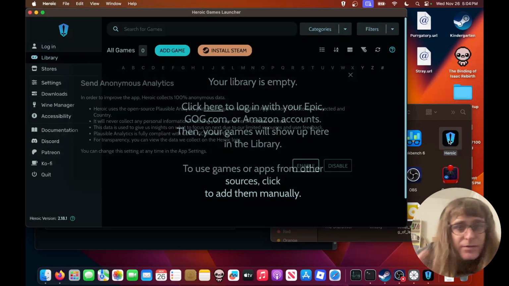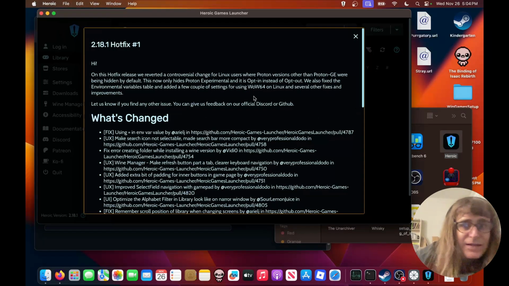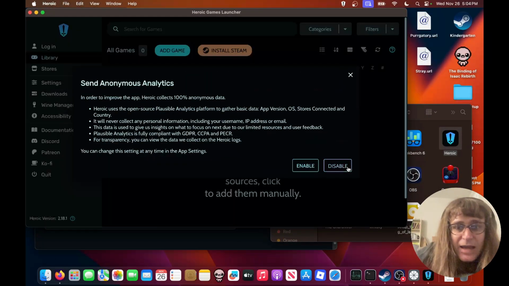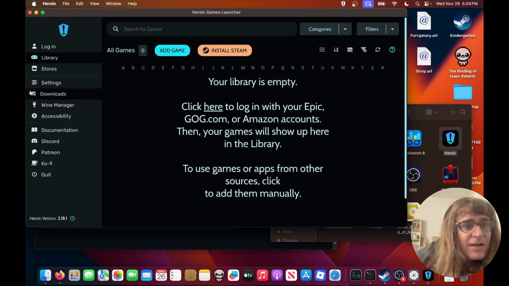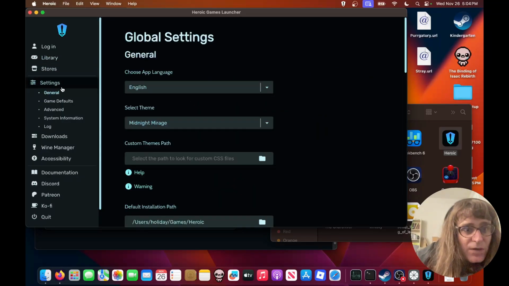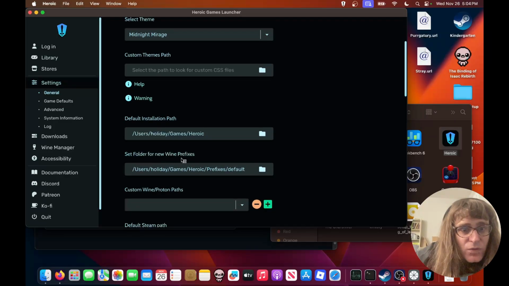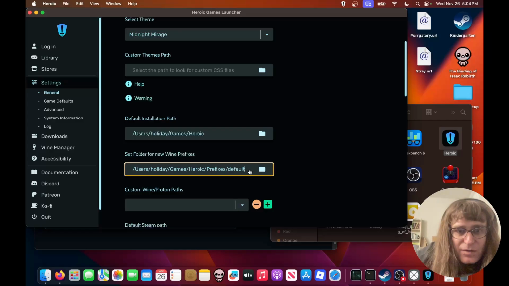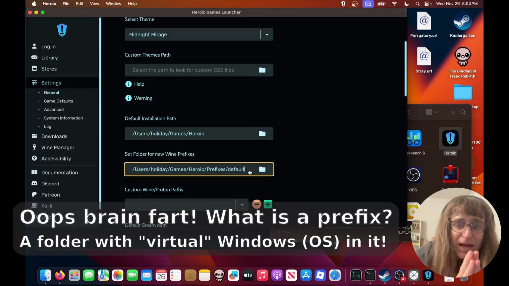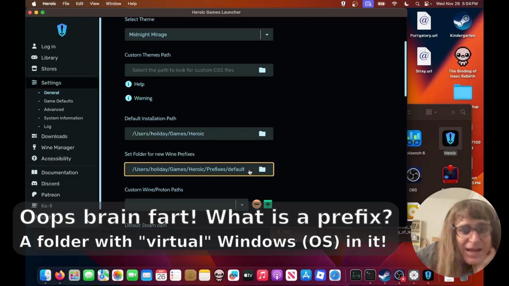And then Heroic, first time it boots up, tells you all about the hot fixes, what's changed, all of that. And I don't want telemetry. And then we go over to settings. First thing we're going to do is go down here to where it says set folder for new wine prefixes. It says users, and then this is my friend's name, games, heroic, prefixes, default. And a prefix is a prefix in wine. I can't remember if in any of these takes I've explained what wine is. So yeah, wine is that compatibility layer that runs the Windows programs.